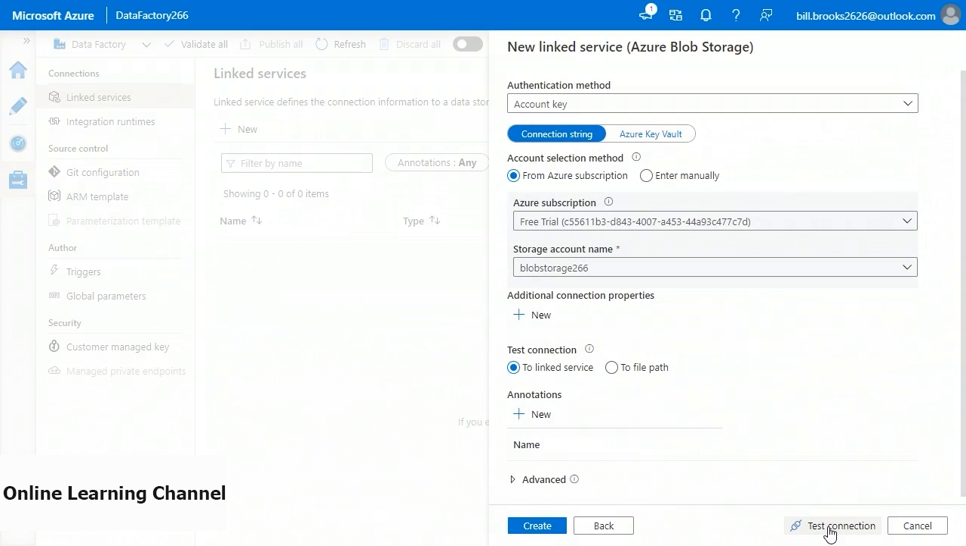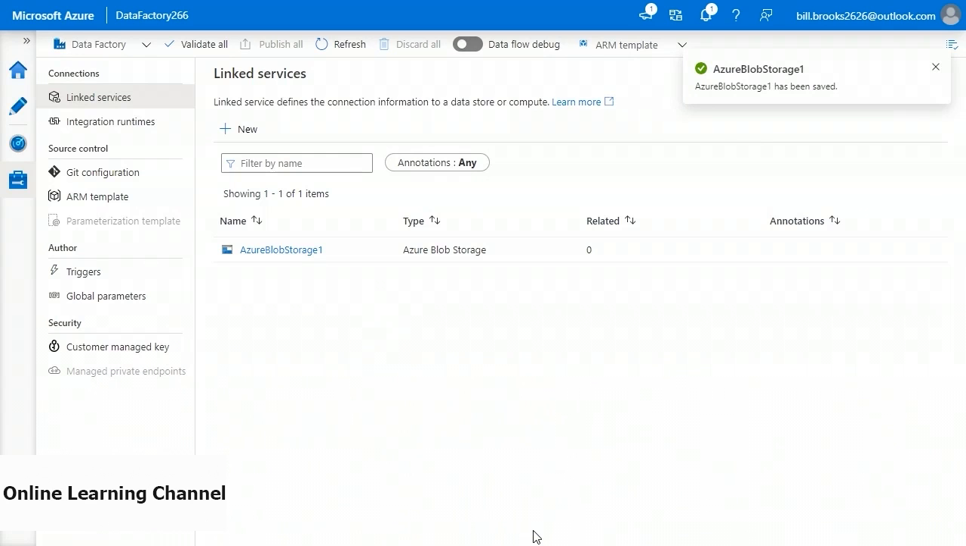At the bottom, there's a button that says Test Connection. So if I click that, I can see whether it works. Connection successful. So now, when I click Create, my Data Factory now has a linked service that connects it to my blob storage. So it knows how to talk to the blob storage that I want to interact with. All data stores that I want to interact with, I have to create a linked service to.